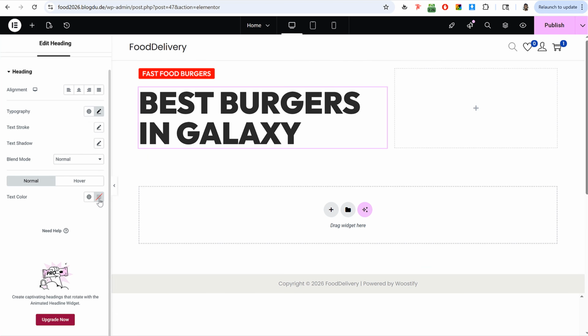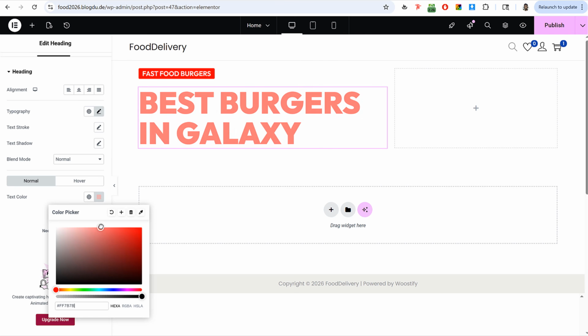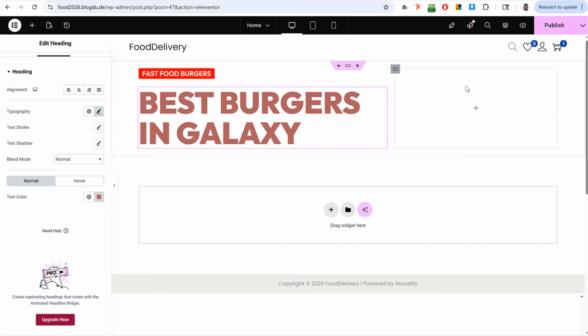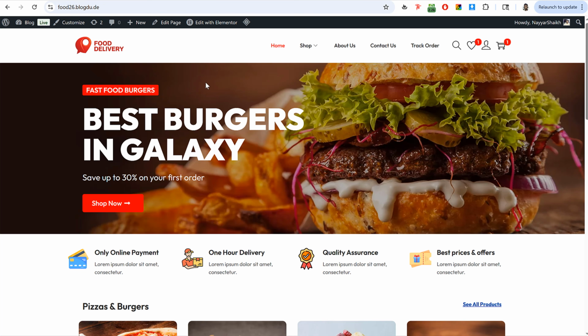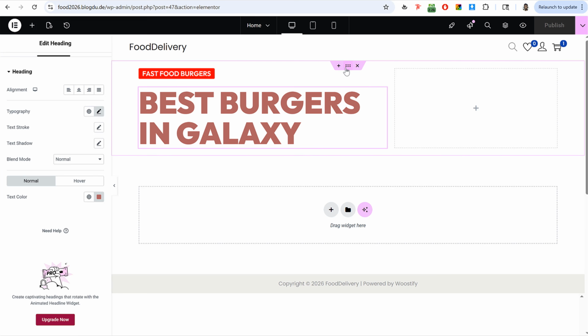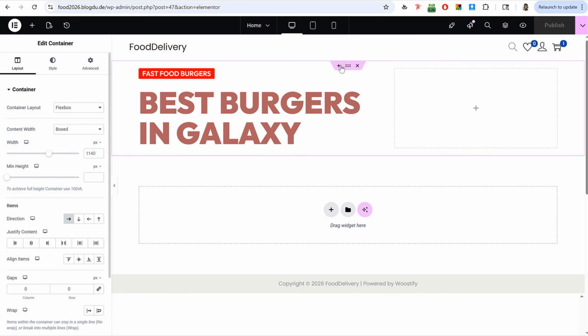If I change the text color to white, you can see it will disappear because obviously the background color is also white. So before we change the color, let's add this image in the background. For that, we'll click on this option, edit container. At the top of every single container, you will see add container, the middle one will be edit container, and the third one will be delete container. We want to edit container.